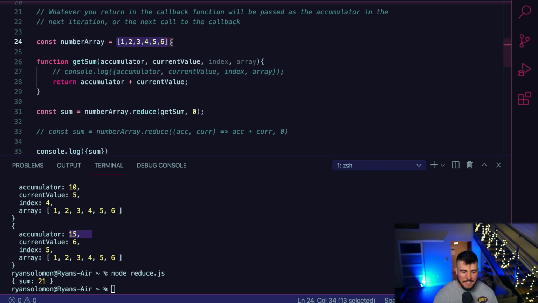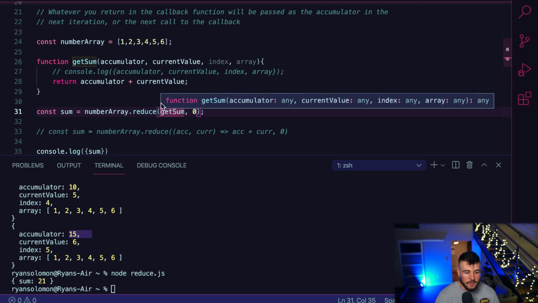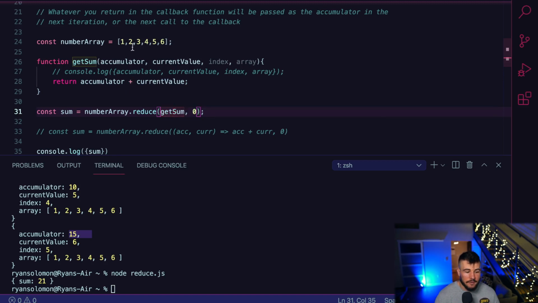Okay, so hopefully that makes things a little bit more clear. Whatever you return in your callback function that you pass as your first argument to reduce is going to be your accumulator value on your next iteration of your reduce method. And in your first iteration, your accumulator is going to be your default value that you pass as the second argument here. And if you don't pass this default value, let me actually show that.